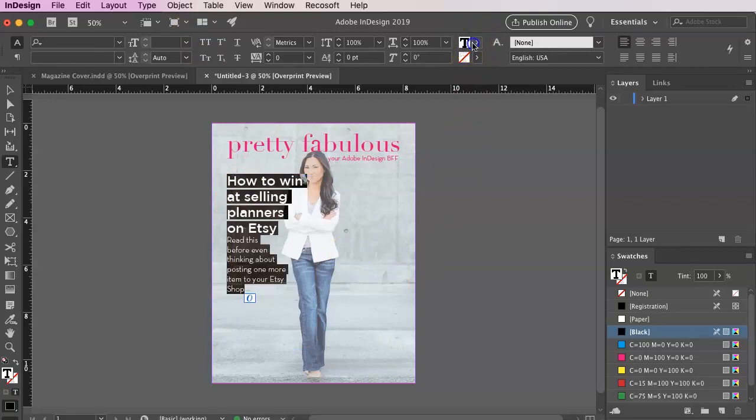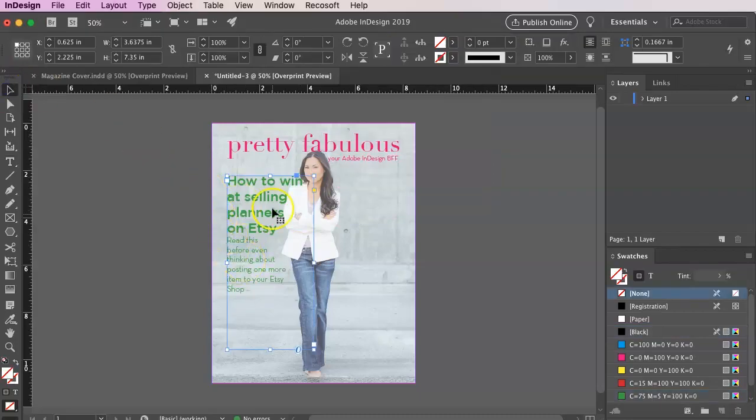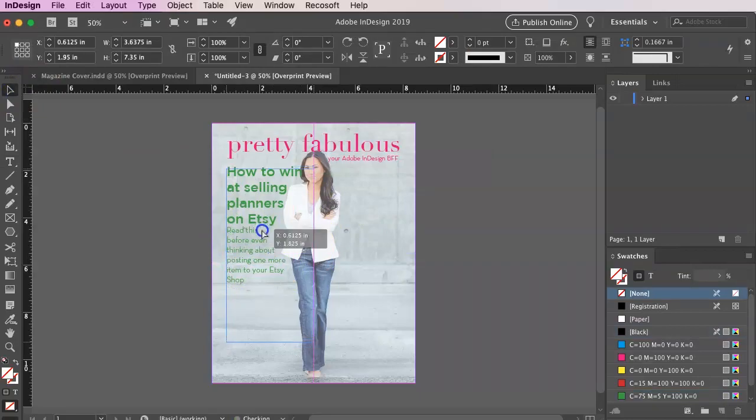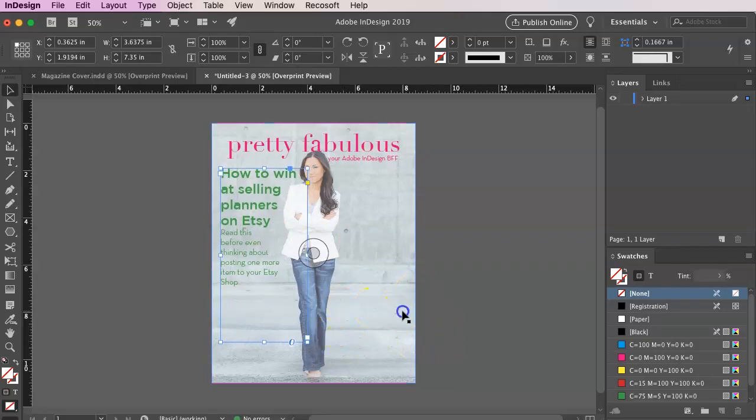So here at that type tool at the top, I'm going to make sure the T is selected for formatting, and I'm just going to choose green. And now all of my text is green. So I'm going to line this up so maybe it's a little over here, so it's not right in my face. So it kind of frames my body right there.